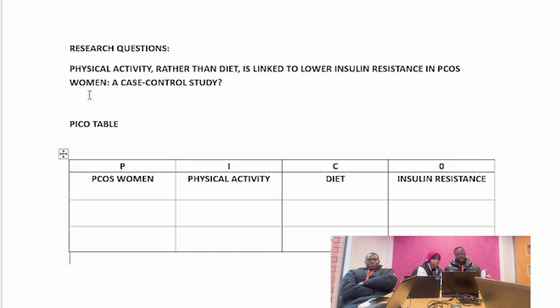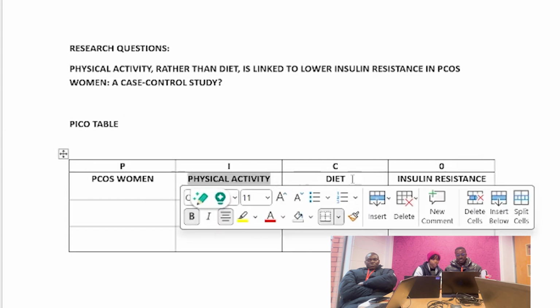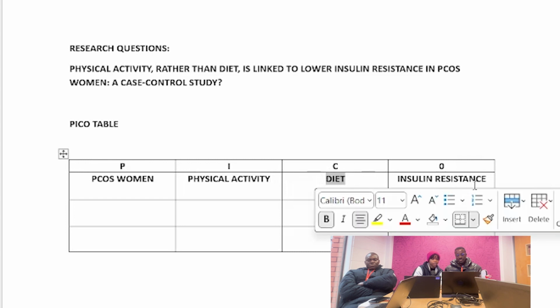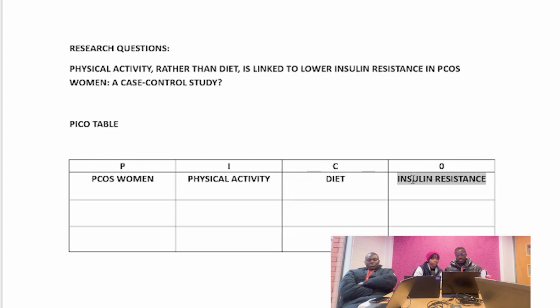So in this case, our population is PCOS women, because we already know that PCOS can only be in women, and our intervention here is physical activities. We are comparing it with diets, just like the question has said, and our outcome is insulin resistance. Physical activities rather than diet, is it linked to lower insulin resistance? So we have been able to form our table and move ahead.